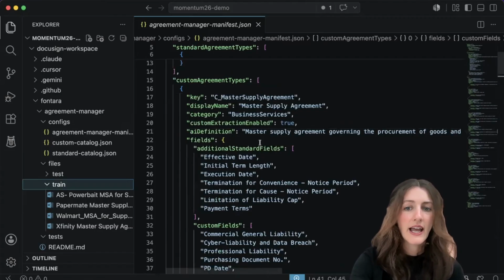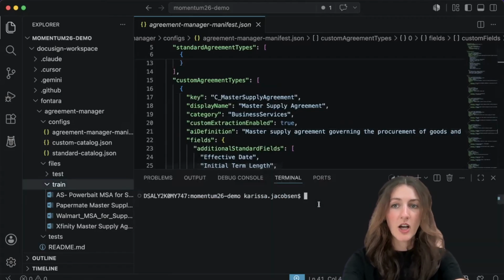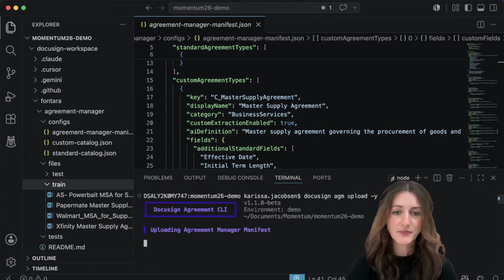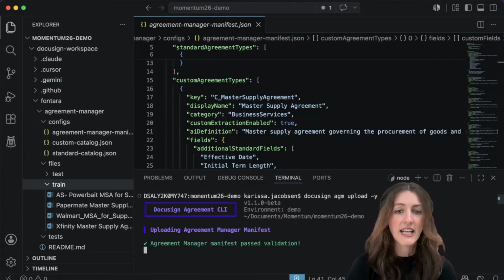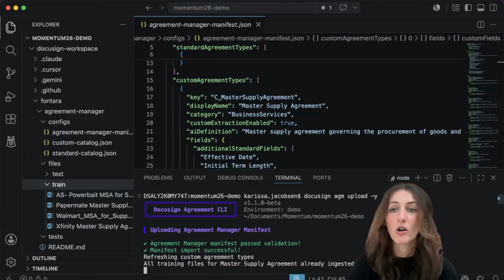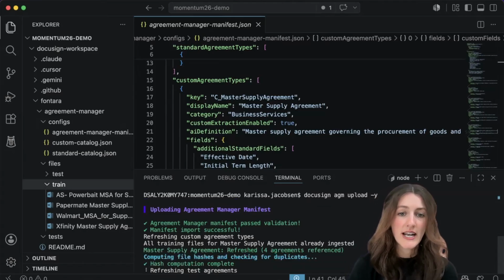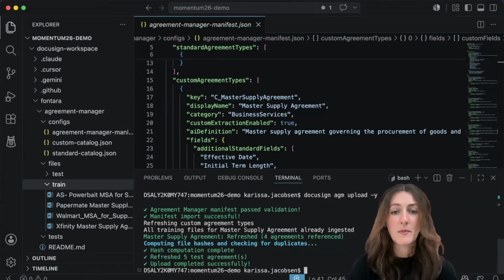So I'm going to go ahead and upload this manifest to my Docusign account using the command Docusign AGM upload. And then I'll use that -y flag. So you can see that it is scanning my manifest, making sure that it passes validation, and then it's going to import my manifest to my Docusign account, which is then going to create those custom agreement types if they weren't already created, and it's going to create those custom field extractions as well. Additionally, it's going to upload the training and testing files into the agreement manager so that it can get started with some of those AI extractions.